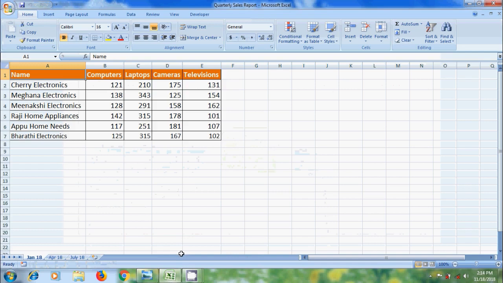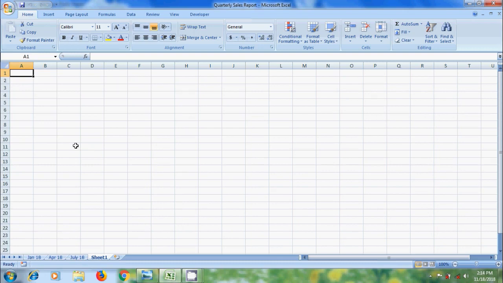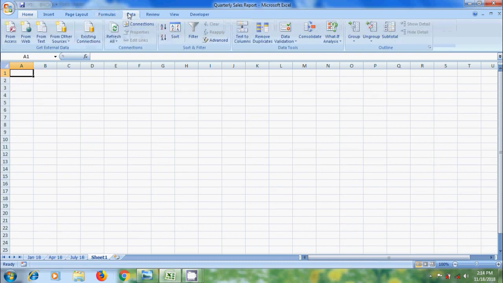Open Excel 2007. Here I have created some worksheets with quarterly sales of various products having the same structure. Before starting consolidate, insert a new worksheet. After that, click in any cell. Come to data menu. In data tools, please select consolidate.